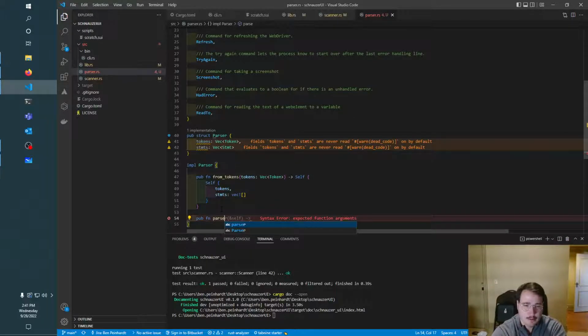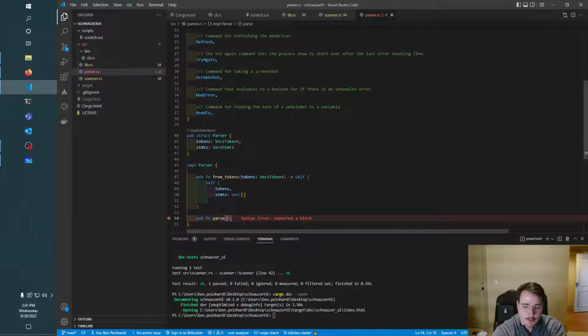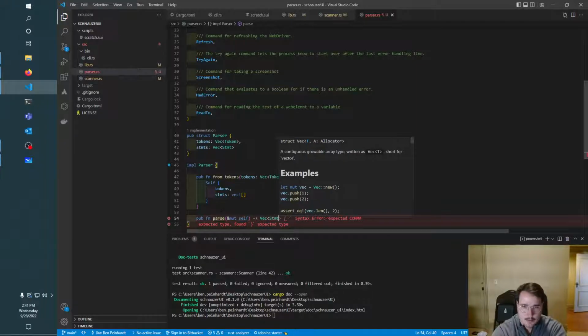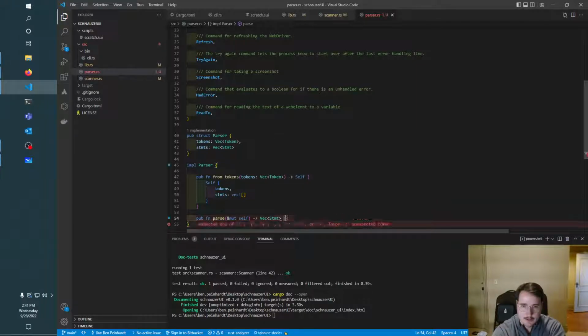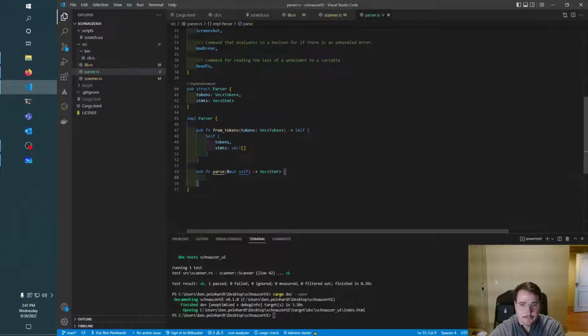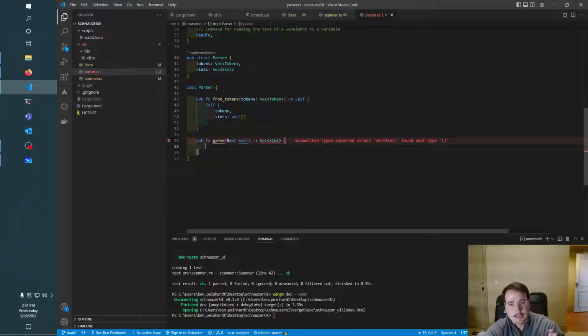Pub function parse. And parse is going to take mutable access to self, and it's going to return, presumably, a vec of statements. Okay. So the idea for us is that each line was equivalent to one statement.